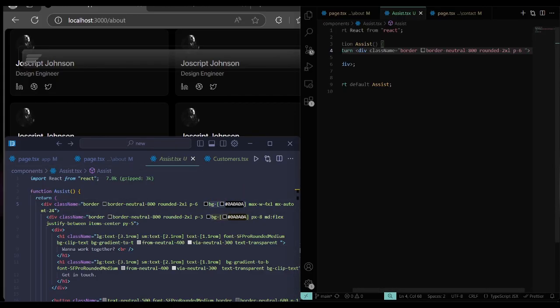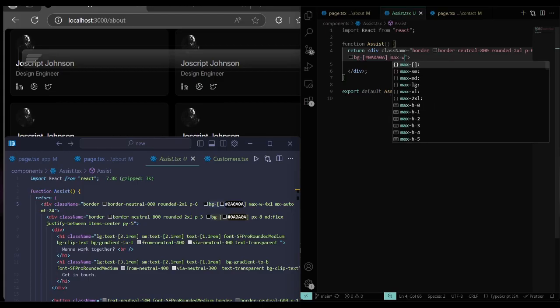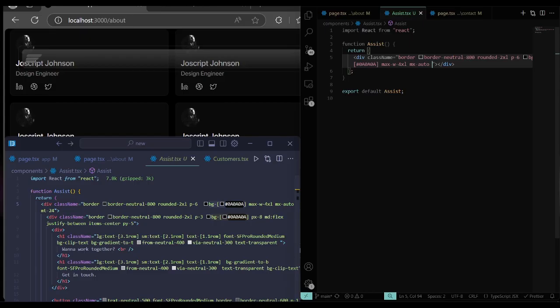So let me just copy that: 0A0A0A. And also I'm going to give it a max width of 4XL and mx of auto, and the margin top to be 24.